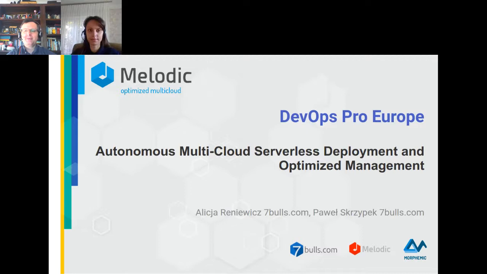We had a workshop yesterday related to this multi-cloud deployment, so this session will be much faster than the workshop, but we will try to provide the key information. I will start with the slides and some introduction, and then Alicia will make a short hands-on session and show how it works live.